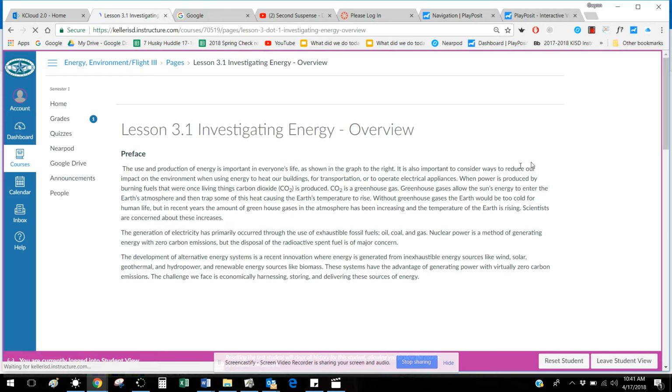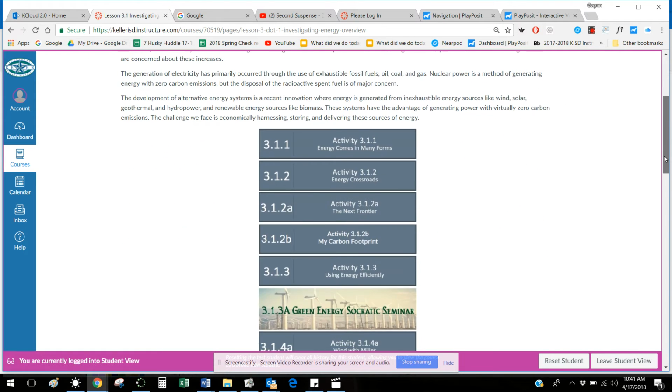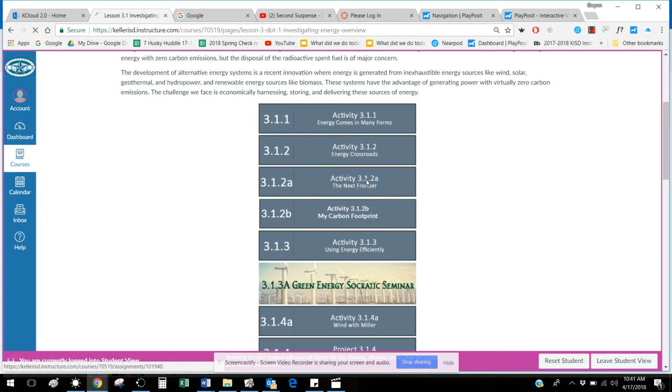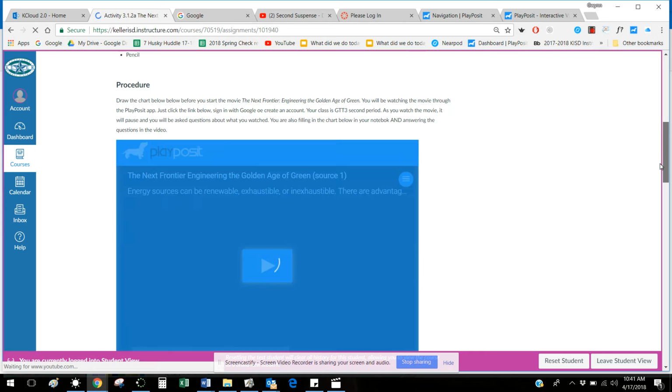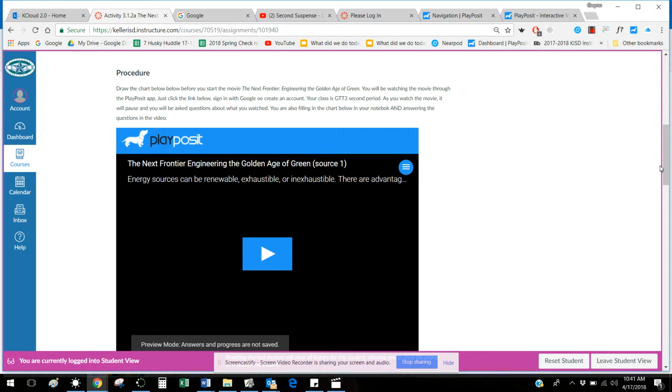You have to remember where it's at. I guess I probably should have actually got there before I got there, right? So I go Next Frontier. And so when the kids are logging in, it pops up right here like this.